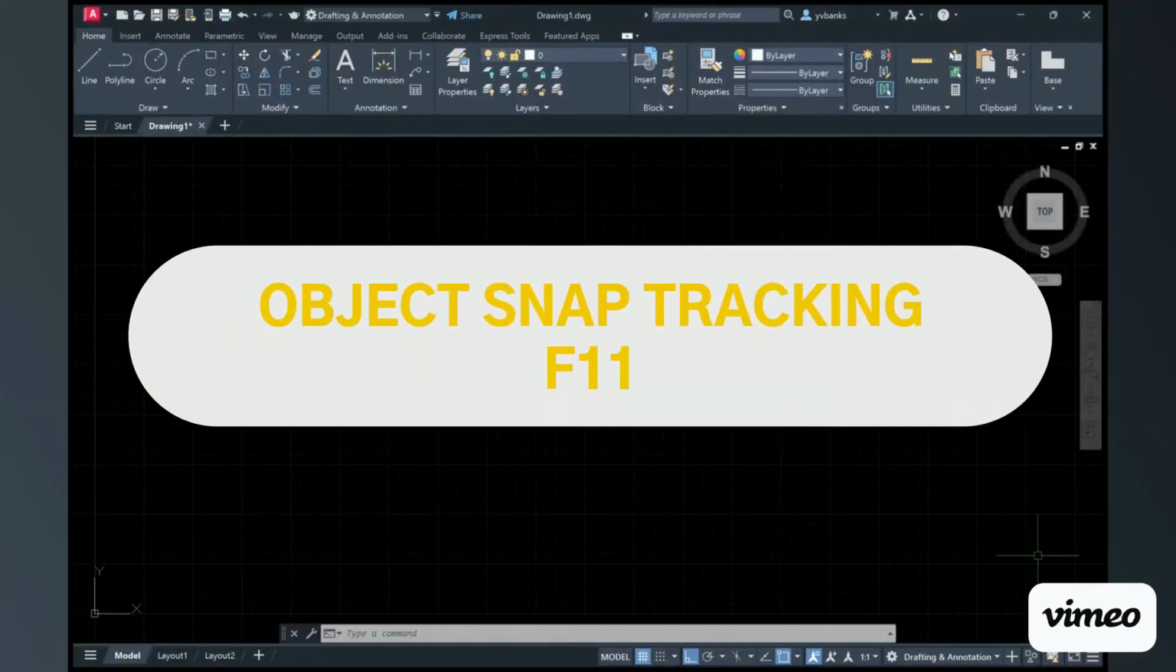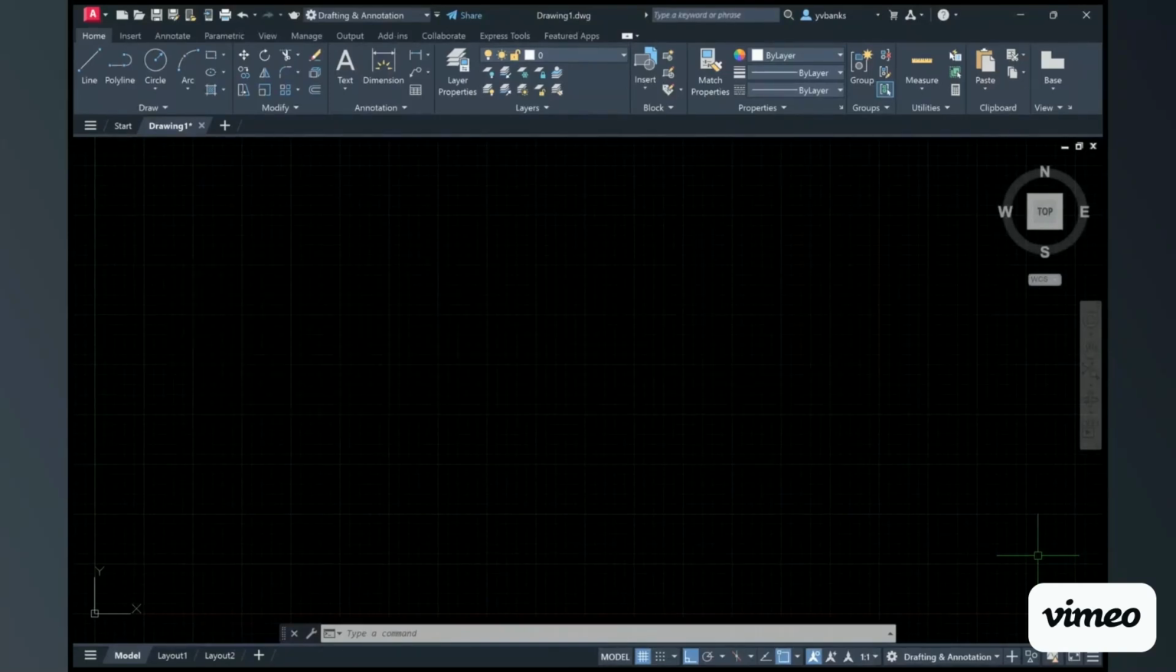For this video tutorial, I will be demonstrating how to use the object snap tracking. This tool has been asked about a few times, how to use it and explain it, so here we go.